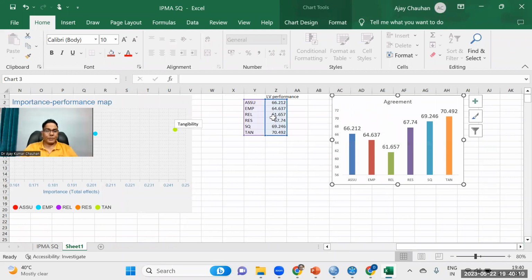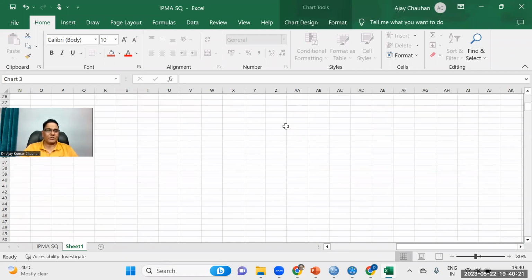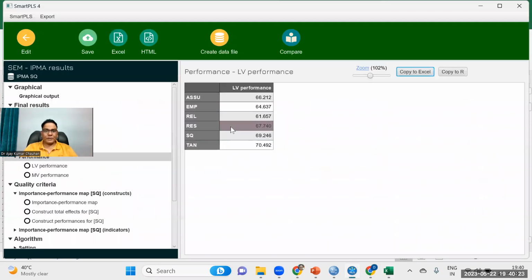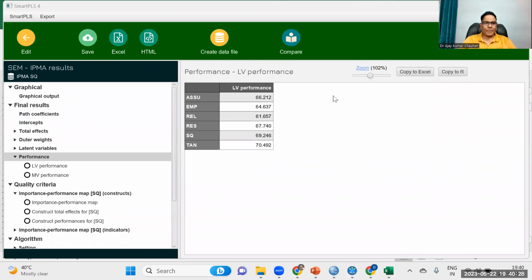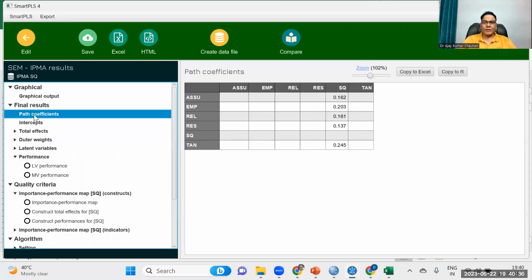So this is the performance analysis. Now we are showing you importance analysis. So go back to the PLS and go to the path coefficient. There is no separate word for the importance, so we have to go for path coefficient. The path coefficient is showing you the importance.